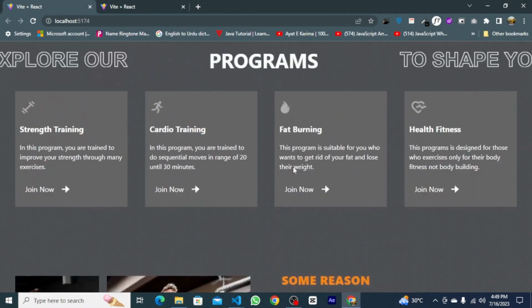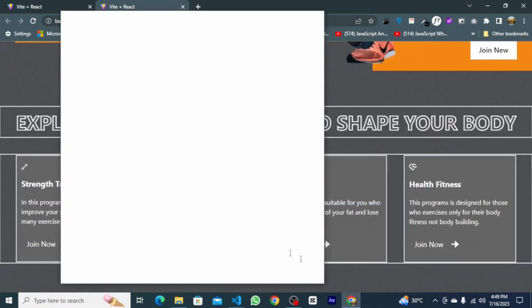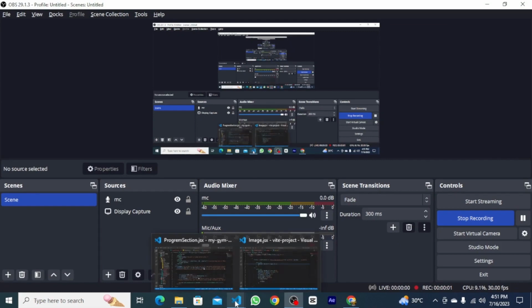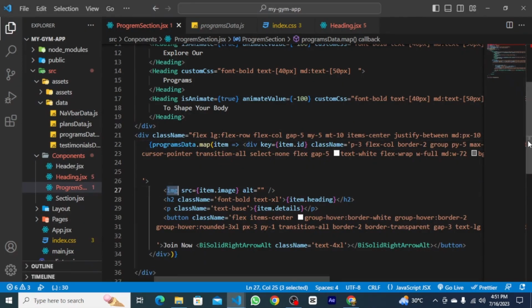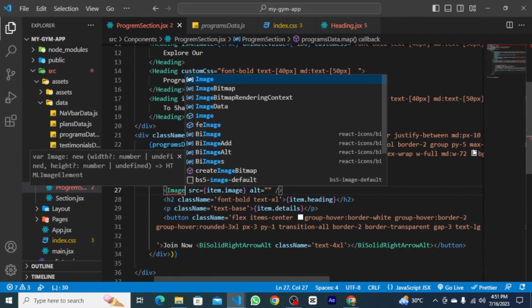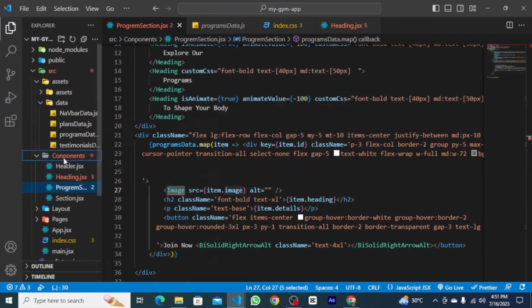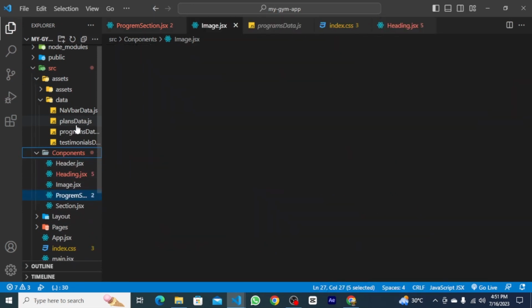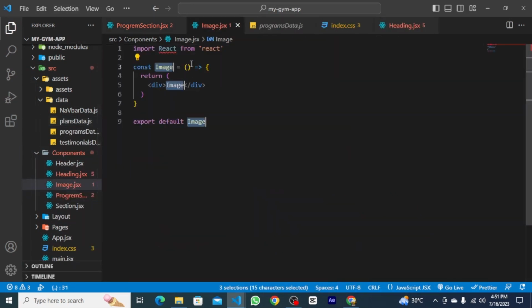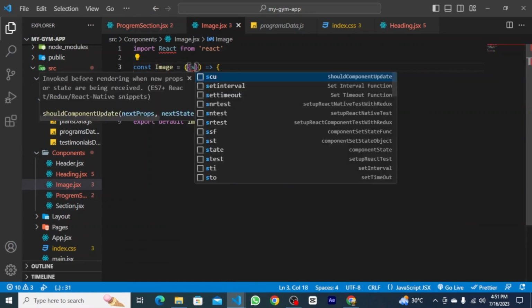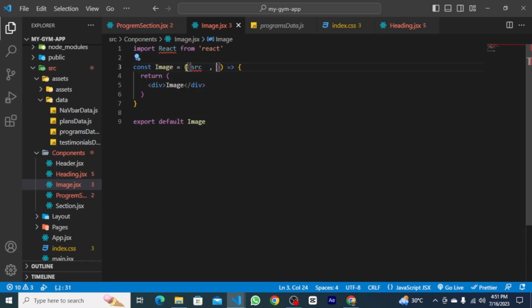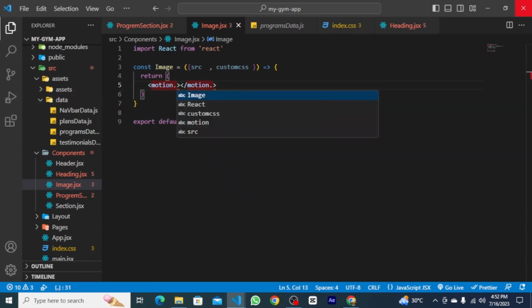So in a real project, you can see the image will animate. So how can we do this? Now friends, it's time to make the image section, the image component. So here I just make image. In the image component, make a new file image.jsx. Here, rfc. And here some extra props. First of all src, second one is custom CSS. So now here just motion.img.